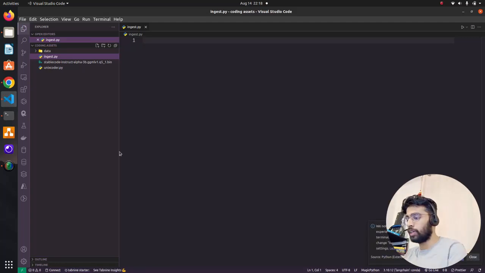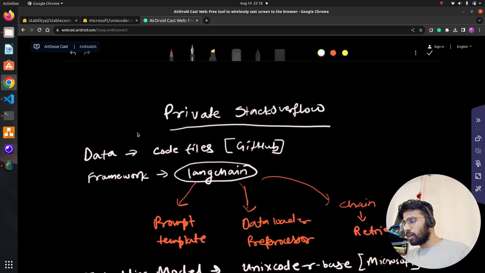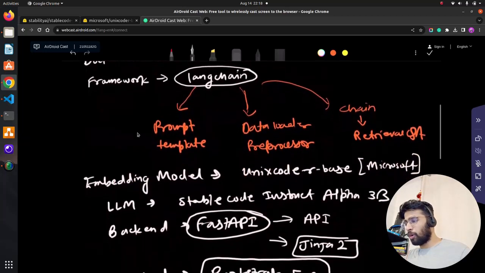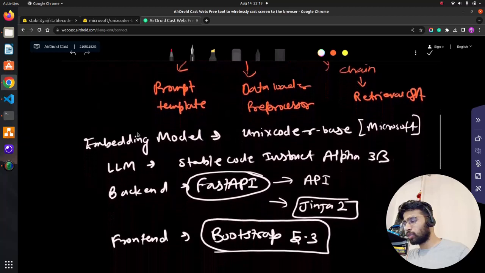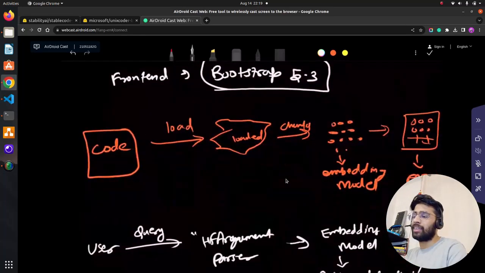If I show you here, this is what we need: the embedding model, Unixcoder base. And if I go a little up, you will see the first thing that we have to do. We have to load the file and then perform some pre-processing steps before creating the embeddings and saving them in a vector store for this use case. Okay, now let's do that.